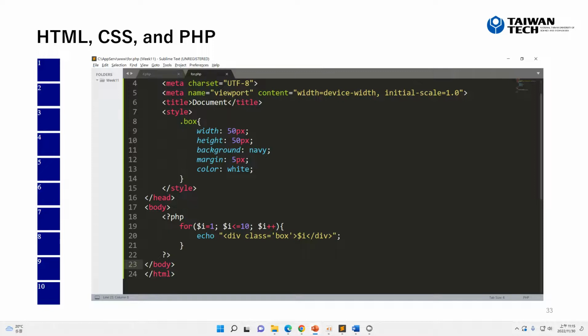Okay. I will switch the monitor. Okay, and if you haven't finished yet, please look at my code.